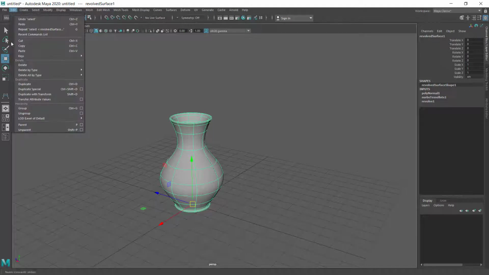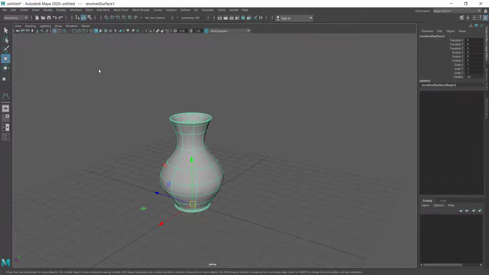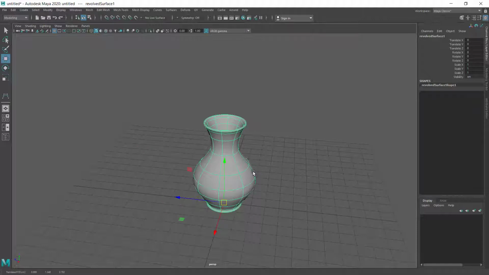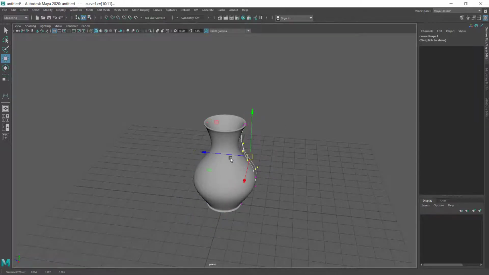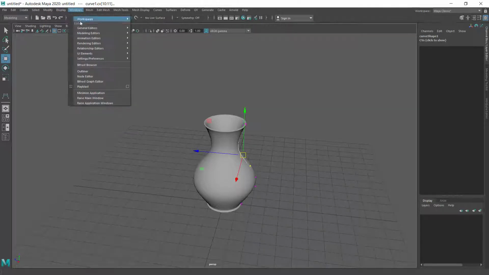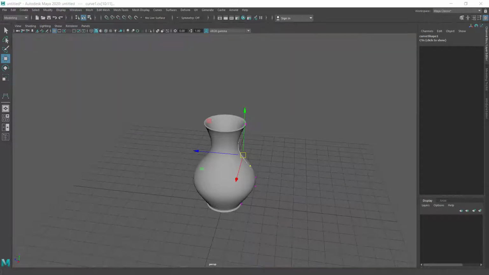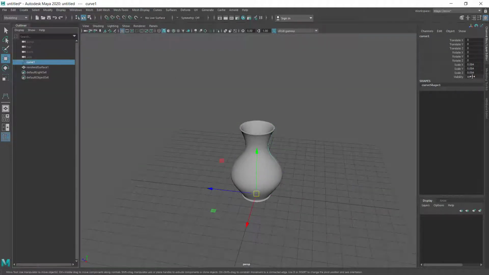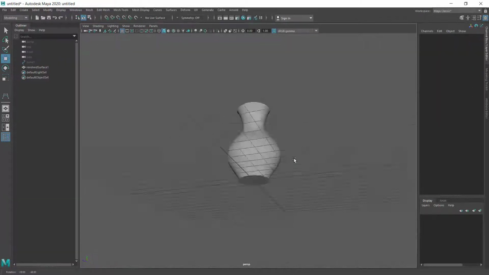So once we get the final result and we don't want to make any more changes, then we can go to Edit, Delete by Type, History. So now this is final shape, and the curve will no longer have any control over this shape. So I go to Control Vertex and I change this, it is not going to affect it. So once we get to that point, we can actually delete the curve, or we can actually hide it out. Let me just go to my outliner, and I can actually select the curve, make it 0 for visibility, so we get that out of the way.